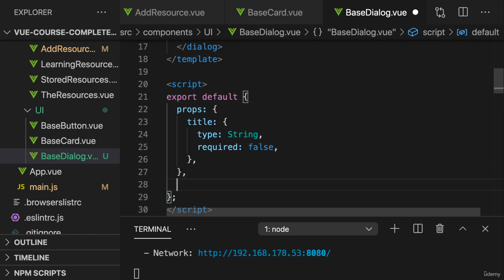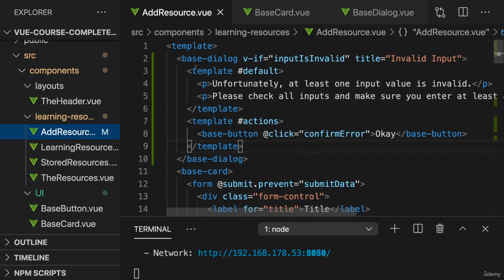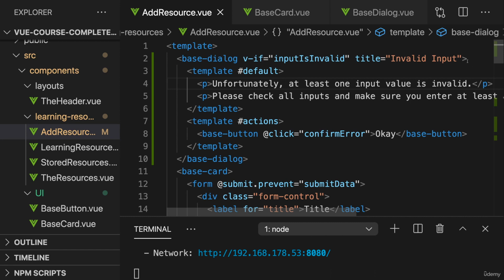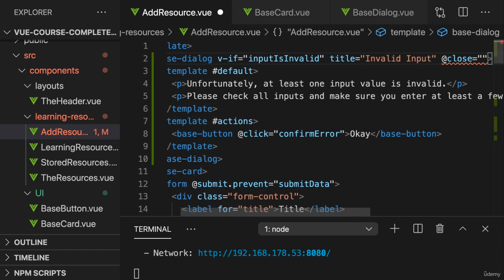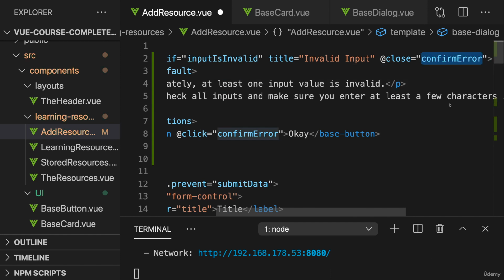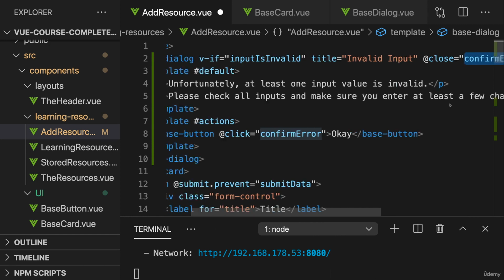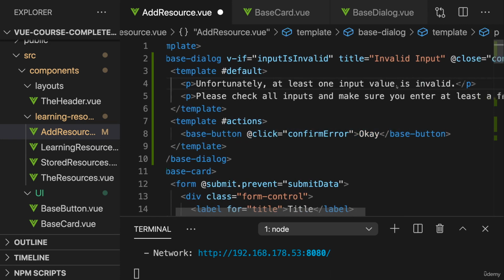And now with that, I will just let Vue know about our emitted custom event, about the close event, by adding the emits option to this config object. And now with that, we can go back to add resource, where we are using the base dialog, and we can now listen to this close event on this dialog. And when this event occurs, I want to run my confirm error method. So the same method we execute when this OK button is clicked.